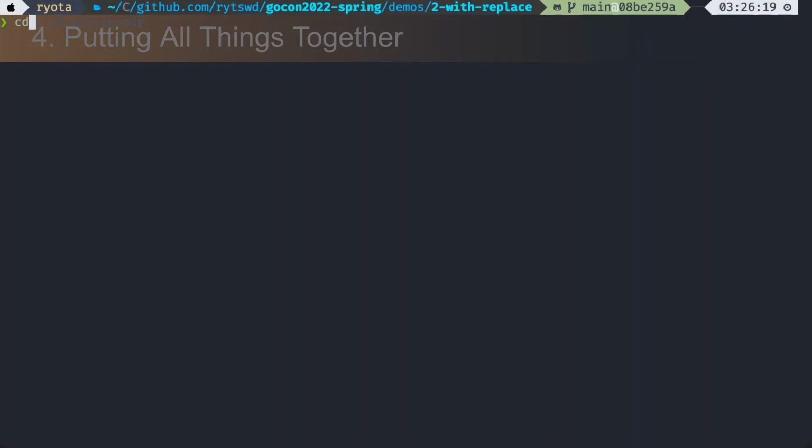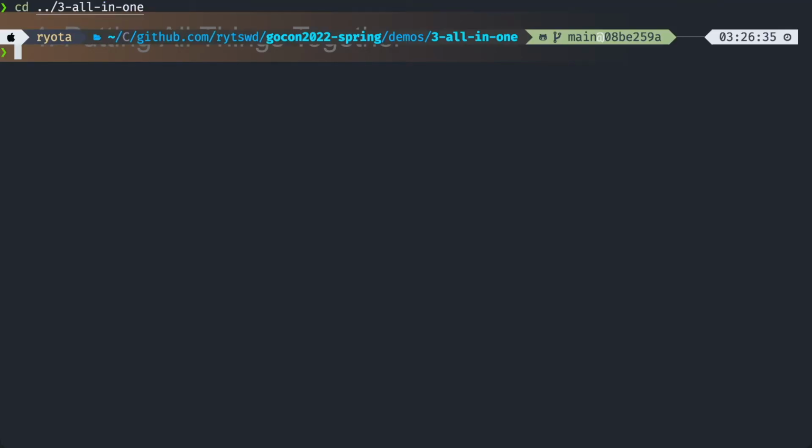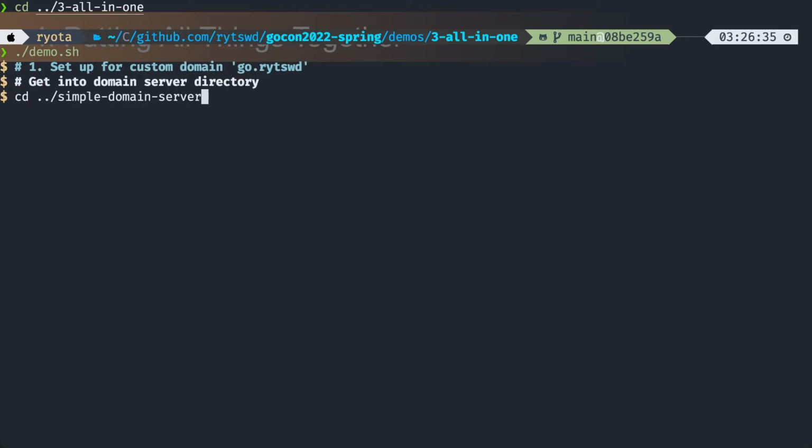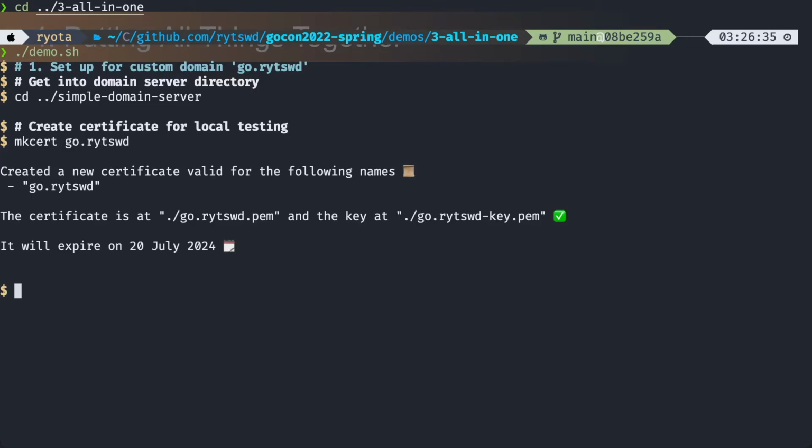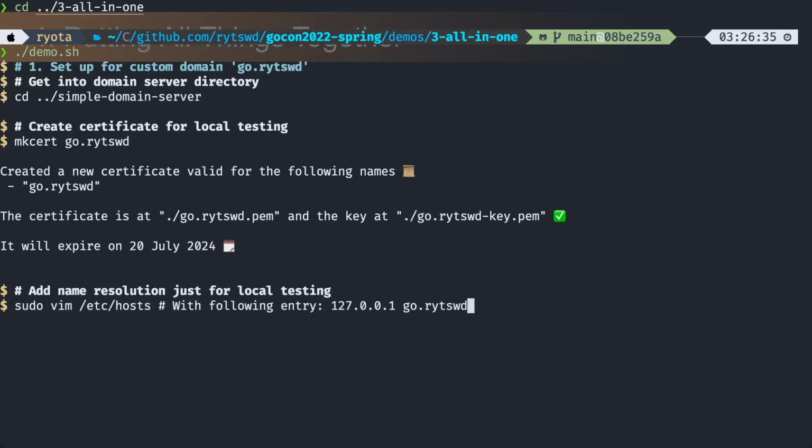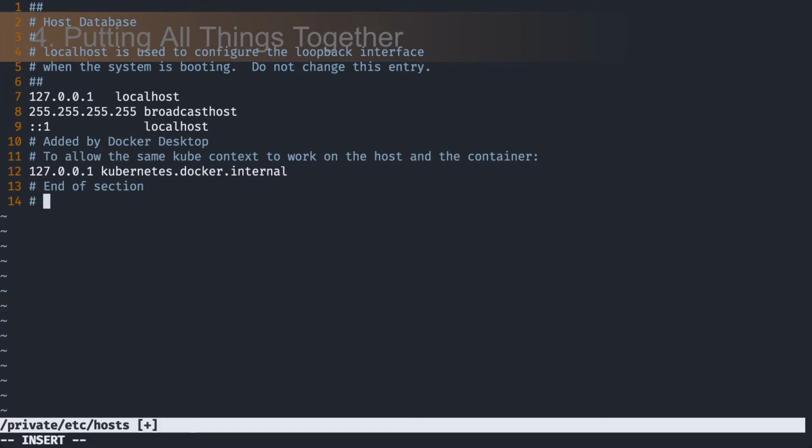So, getting into demo 3, all in one this time. For this demo, we'll use a custom domain for modules. Firstly, we need a server setup to handle the custom domain. I create a local TLS certificate for us to test, and for this simple demo, I add an entry to /etc/hosts to make the custom domain resolve to my localhost.